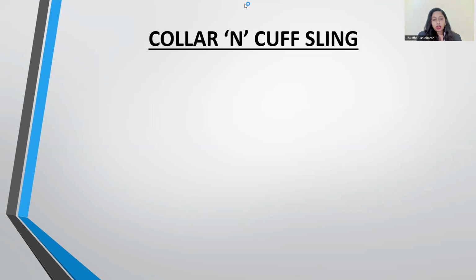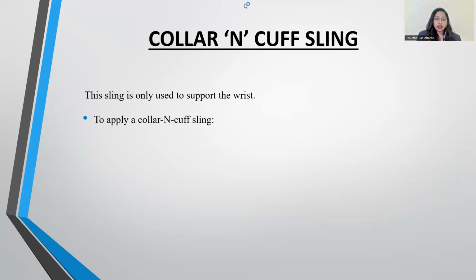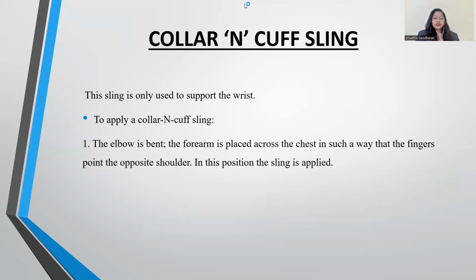Now let's come to the collar and cuff sling. Collar and cuff slings are used to support the wrist only. So this collar and cuff is only for wrist purposes. To apply the collar and cuff sling, we have to make sure the elbow is bent, and the forearm is placed across the chest in such a way that the fingers are pointing at the opposite shoulder. In this way the sling will be applied.